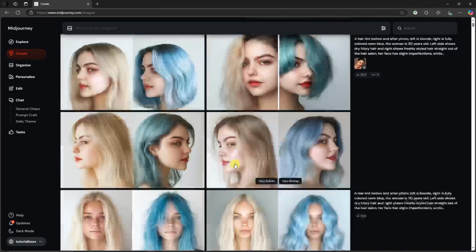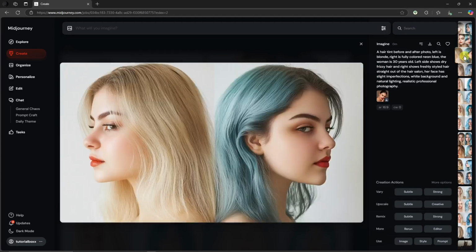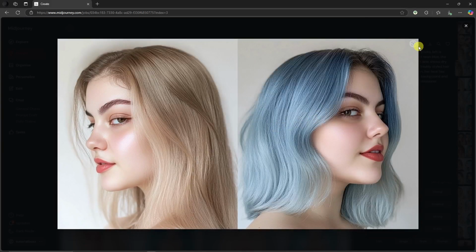Now the new results will be right here using the character reference. Again, just want to remind you guys, if you're going to use this character reference, please remove the character weight or lower it down to 0.